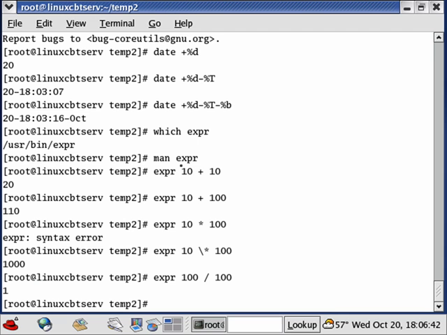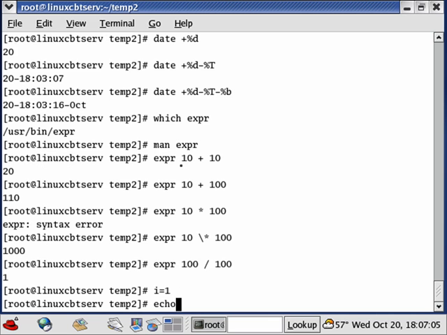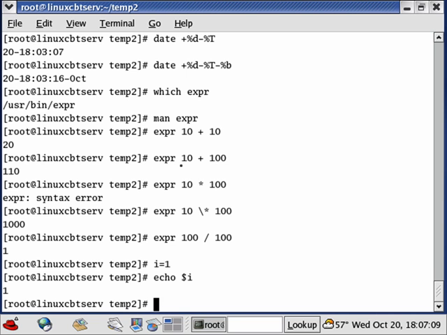Expr can also do other things. Let's say you need a counter within your script so that after a section of a loop runs, instead of using the let command. The let command is a command that allows you to perform simple addition, which we certainly will show you. What if you just wanted to use expr? Well, you can have a variable or set a variable. Let's say we set i. i is equivalent to 1. Now we can echo i, and you'll see that i is equivalent to 1. Let's increment it.